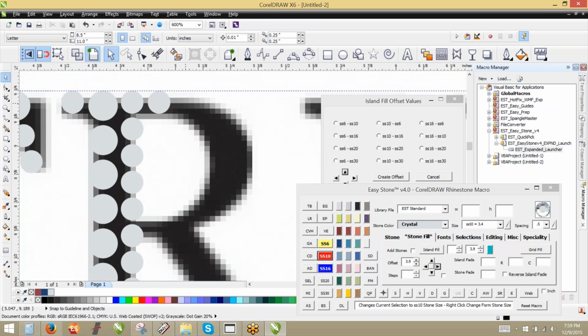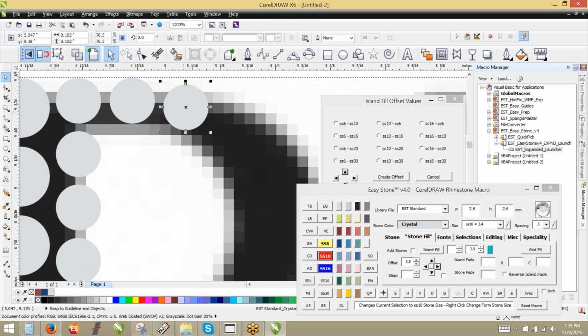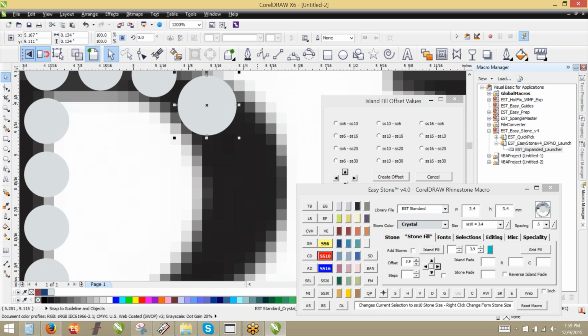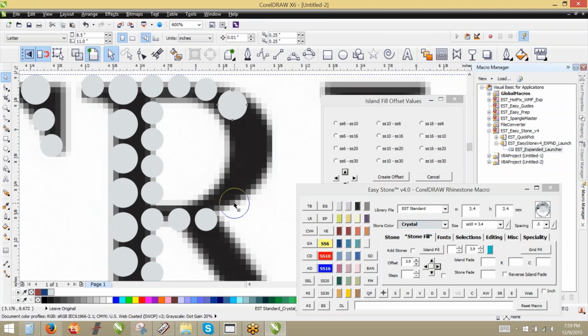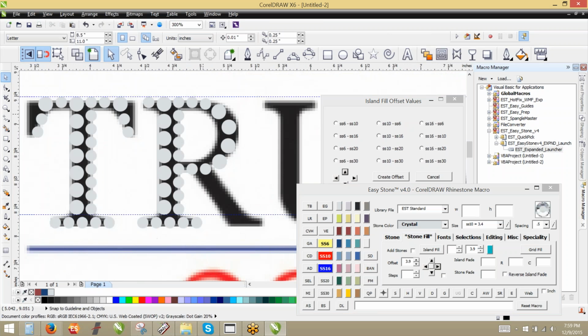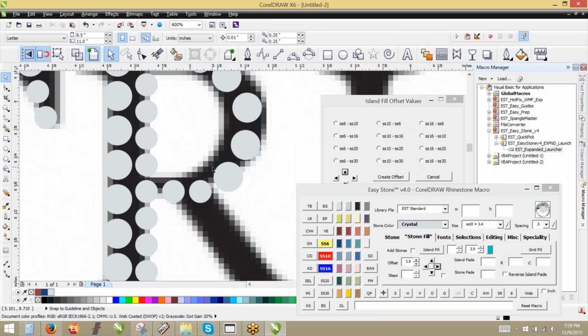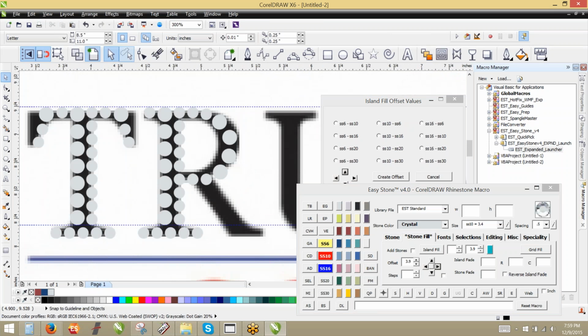So you can see here for our R, we'll come down here and we'll go ahead and offset this a couple of times. And then we'll start in with our bigger stone. And we have to respace these. So we'll go ahead and grab all the ones that we want to respace. Right click on D to respace them.